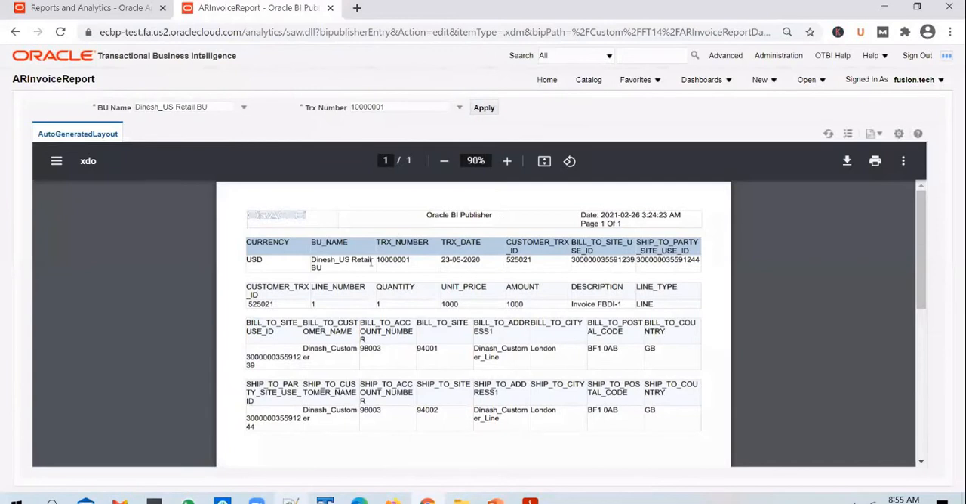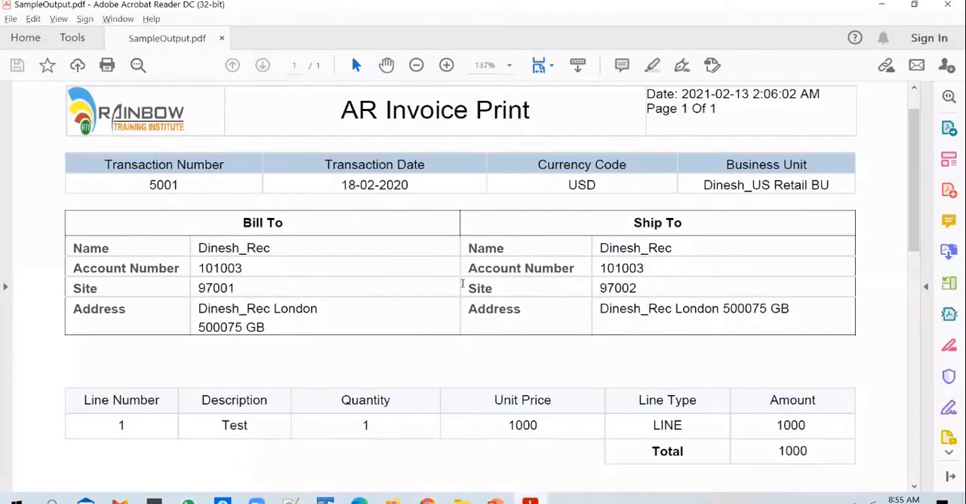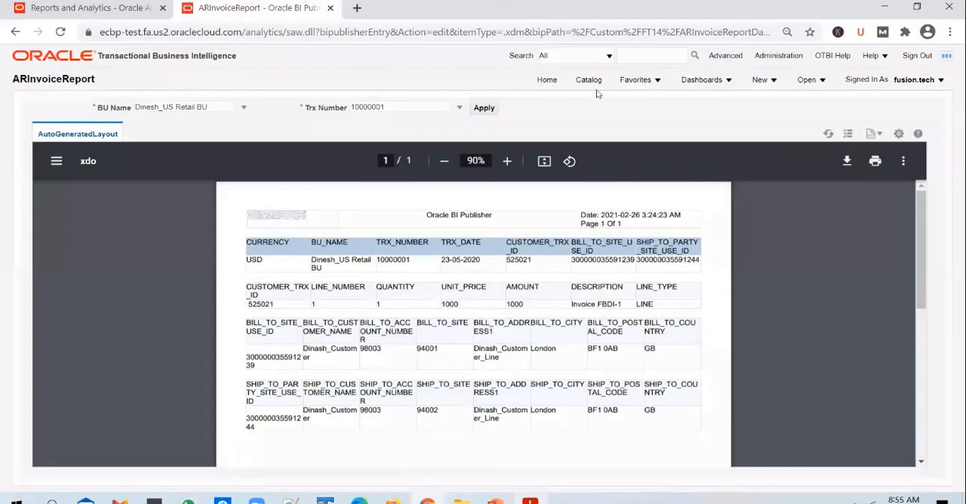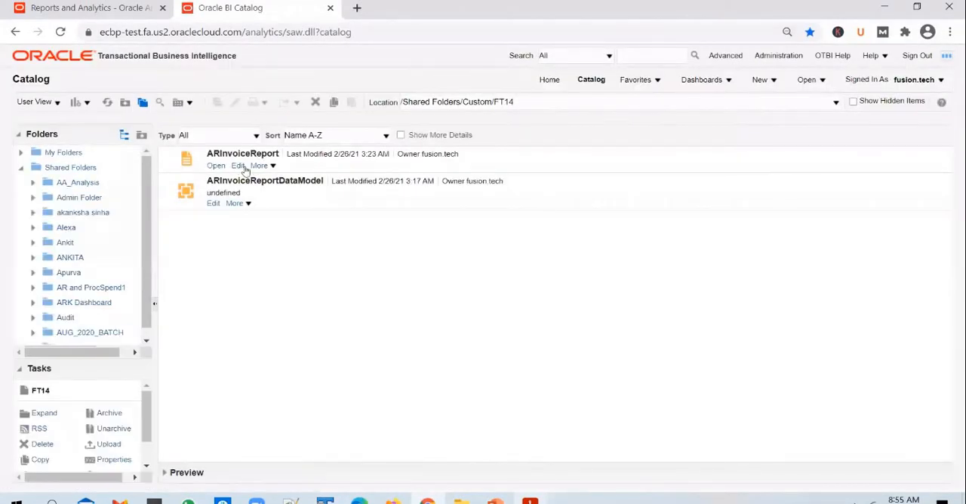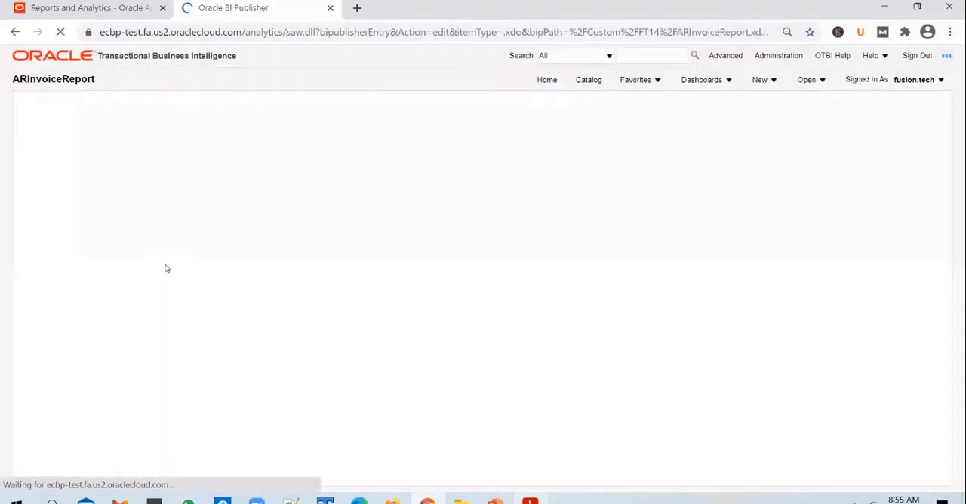So we are halfway through, but all we need to do is fine-tune this layout so that this output looks like this. Okay. So how do we do it? You go back into report and you will notice that there is an RTF document created, and you click on edit.